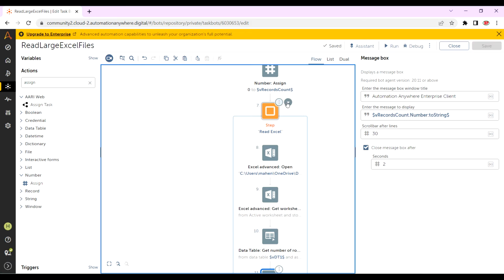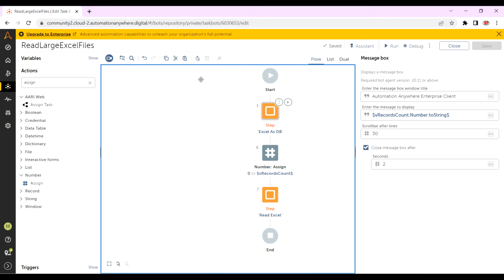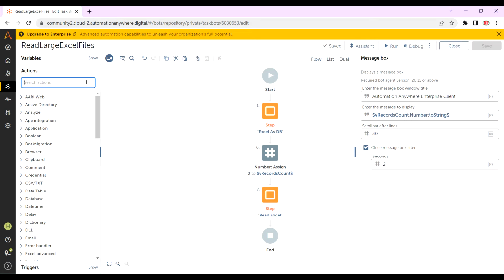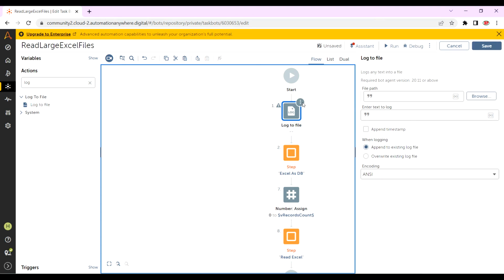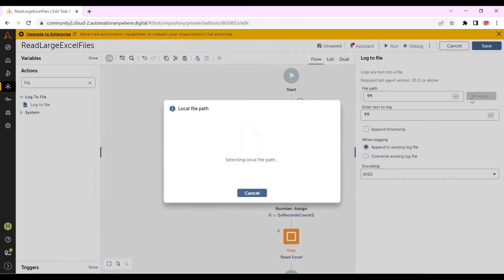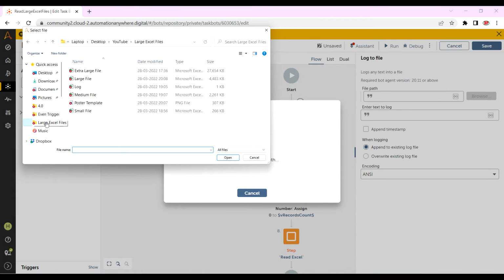Okay, let's do one thing. Let's keep this in a log file so that we can have a recorded timestamp to see how much time is taken if we read it as Excel, and how much time it's taken if we read it as a database. Okay, log to file. Let's take this. So let's go here. I just created a log file as well.